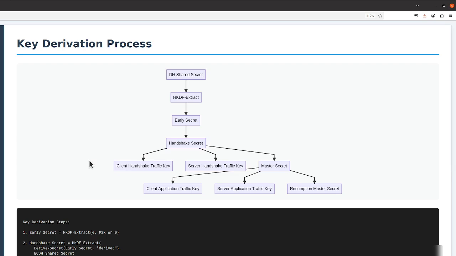The process starts with the shared secret computed from the Diffie-Hellman key exchange. This shared secret is combined with random values from both the client hello and server hello using a key derivation function called HKDF, which stands for HMAC-based key derivation function. HKDF is designed to extract strong cryptographic keys from potentially imperfect random sources.